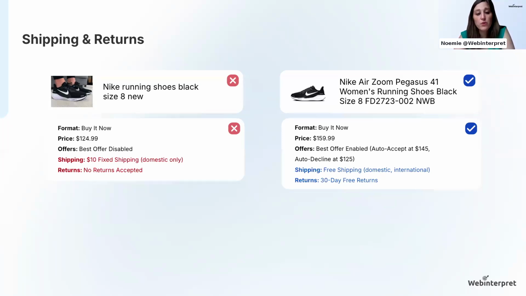A 30-day return policy is non-negotiable if you want to compete. eBay's algorithm heavily favors listings with a generous returns policy. It directly contributes to search ranking and sales volume. I completely understand the instinct to say no returns. It feels like protecting yourself, but it actually signals risk to the buyer. Confident sellers stand behind their product. A 30-day return policy says, I know exactly what I'm selling and I'm happy for you to verify that.